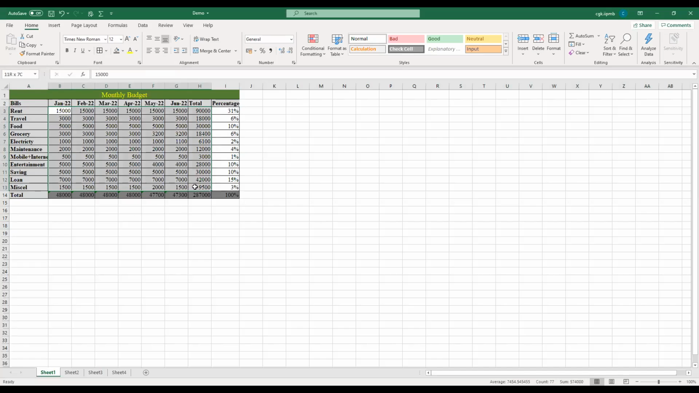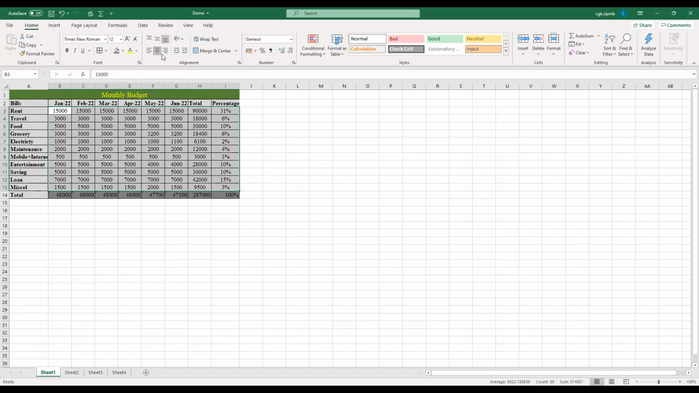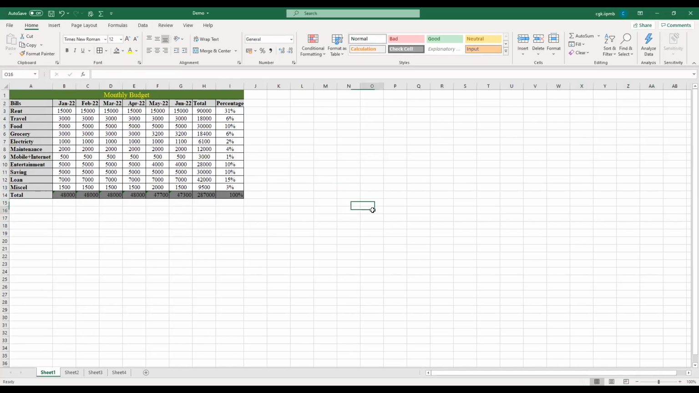I also put all the values in the center. It looks better than the previous format, right? If you look here, you can arrange things in the center. There's no rule. You can change the format however you like.